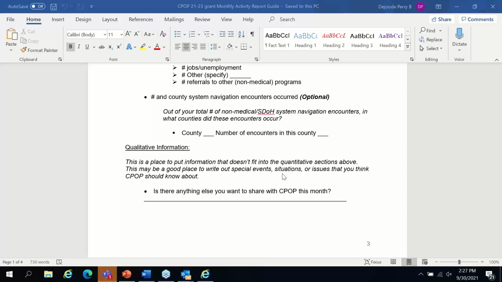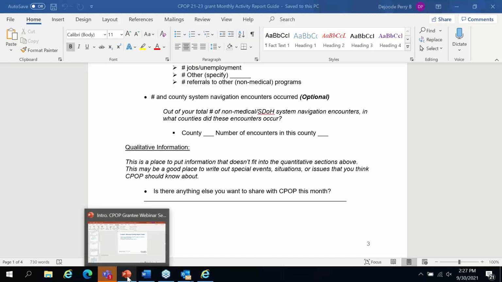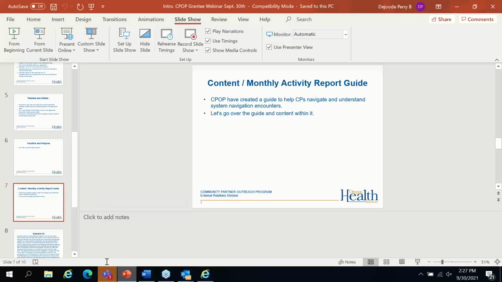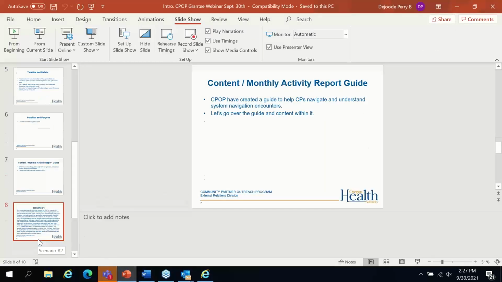And then Perry mentioned that the qualitative box is pretty much a catch-all for all the things that you want us to know that don't fit above. It's pretty much, is there something you've been doing? Is there a situation you've seen a lot of? Are there specific issues that you think we should know about at CPOP? We wanted to give you an opportunity to put that in too.